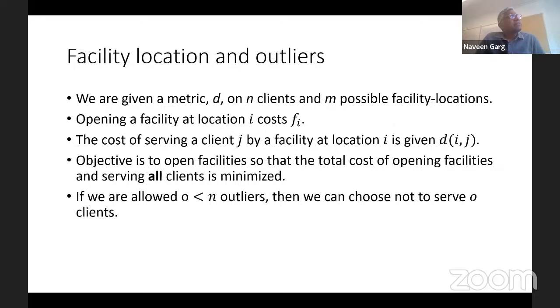And the cost could be thought of in many different terms. It could be the distance a person has to travel. It could be some other notion of cost. Maybe this is a computer network and this person has to connect to this particular facility in some manner. So we'll not really specify. The only thing that we need to know is that d is a metric. And that's going to be important for our discussions.